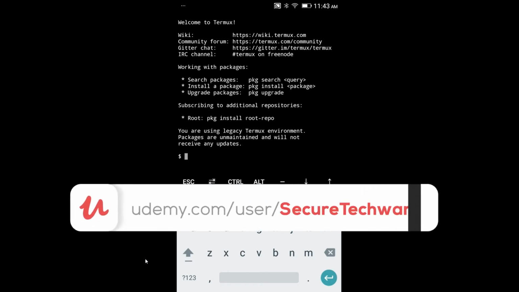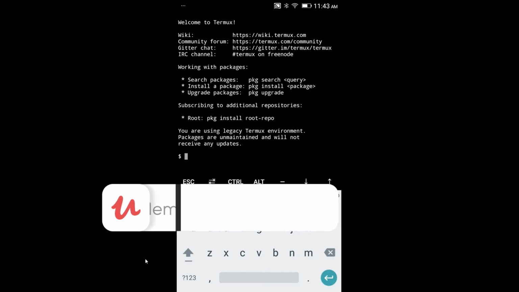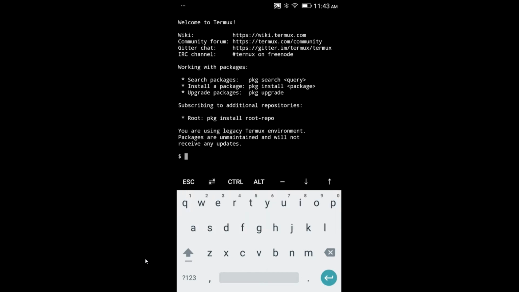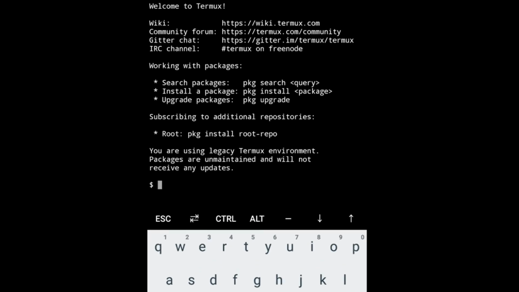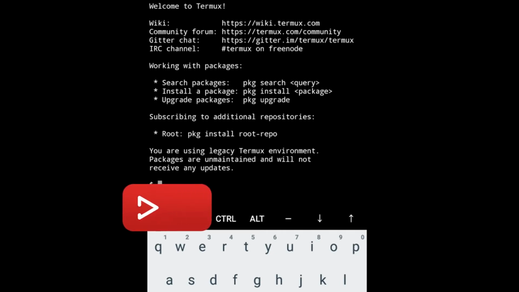If you want to search any package, you have to type pkg search and then the query. If you want to install a package, you have to type pkg install and the package name, pkg upgrade to upgrade, right? If you install any root package, you have to type root-repo before installing any package, right?